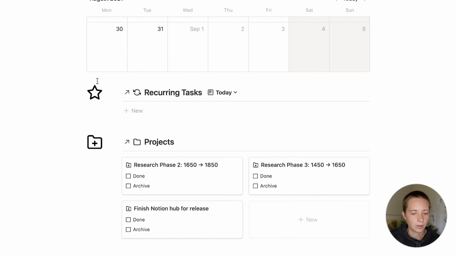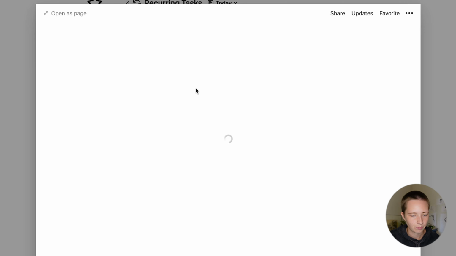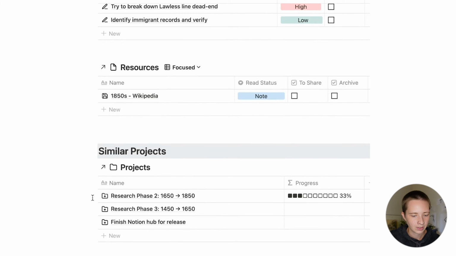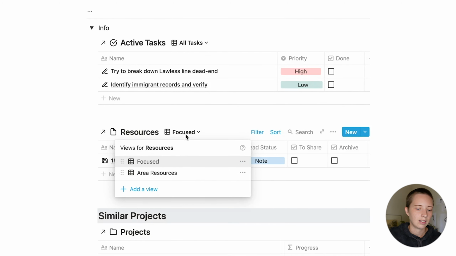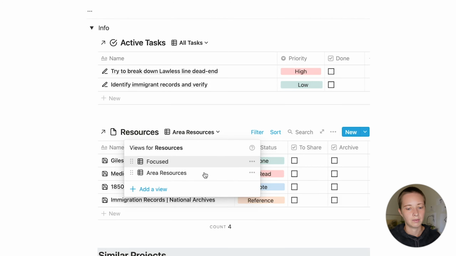Now, if I go to a project, let's say Phase 2, go down to Info, I'll also see all of the resources attached to this specific project, which right now I only have one. But there is another drop-down menu that says Area Resources that will just collect everything that is populating inside of the area this project is in. Again, quick access. I really like that.